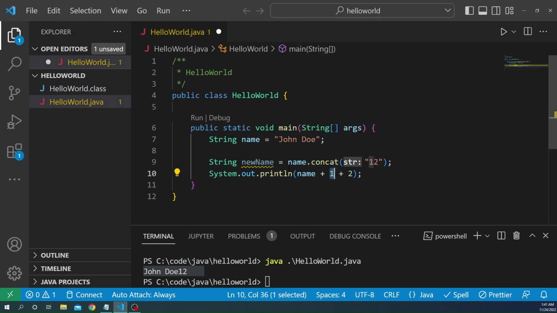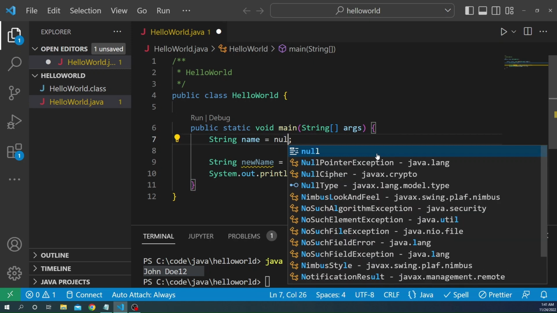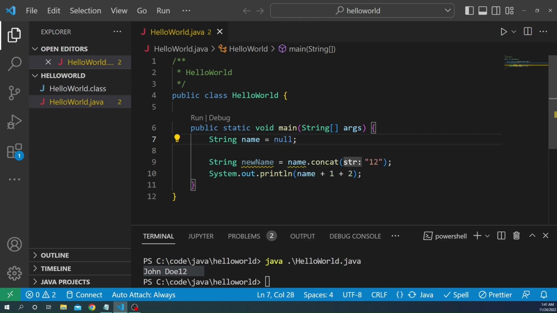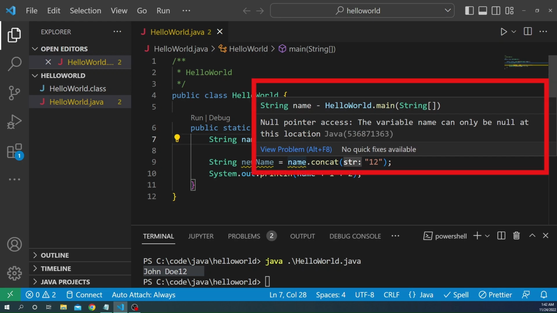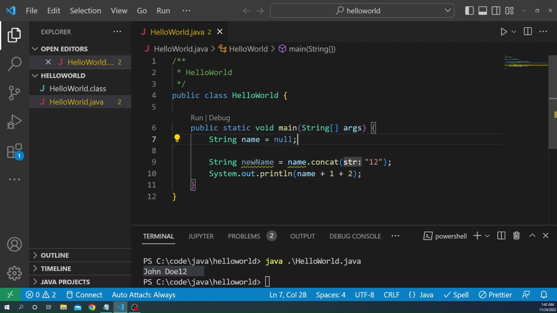Whereas when we do concat, the name string that we declared before needs to be defined. Otherwise, it is going to throw an error at runtime. So for example, if we just declare the name as null, you can see there's a squiggly shown by Visual Studio Code which says null pointer access. The variable name can only be null at the location. So what it says is the variable name is going to be null, which is going to cause a problem.